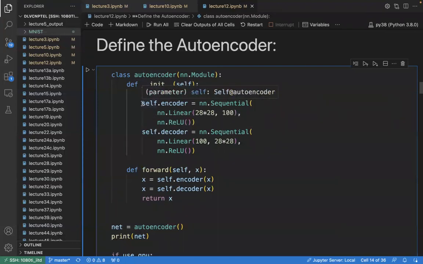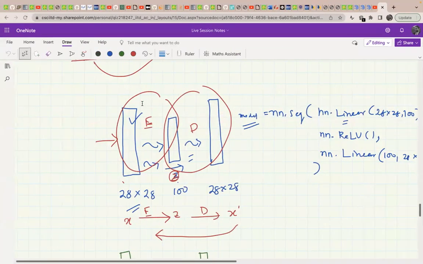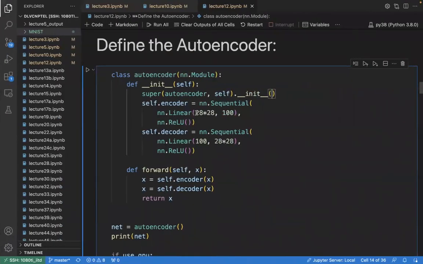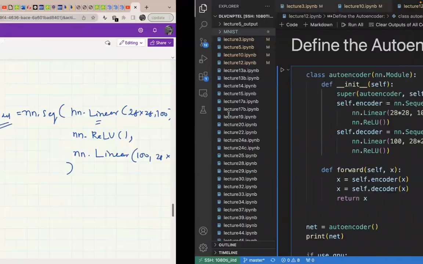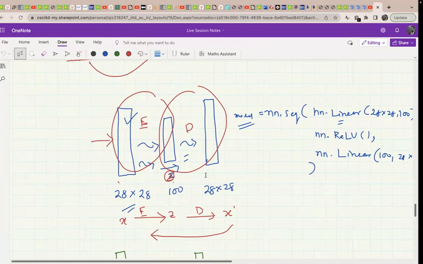In the network, the network is typically sequential. Sequential means all the neurons of one layer are connected to all the neurons of the next layer. It is a linear kind of thing, and one block is added after another. Here our image size is 28 by 28, which is 784, and the output is 100.